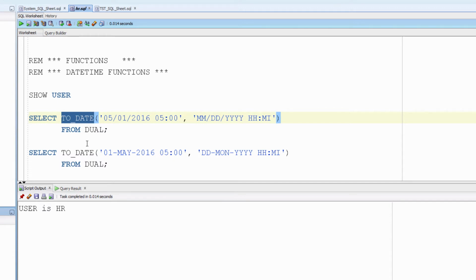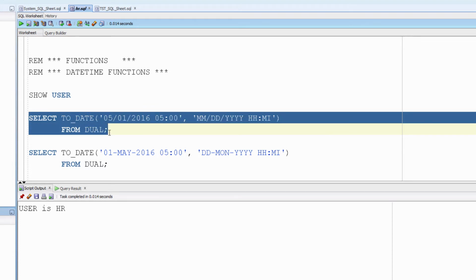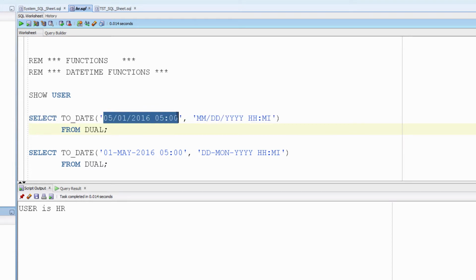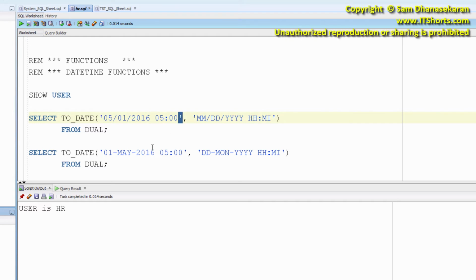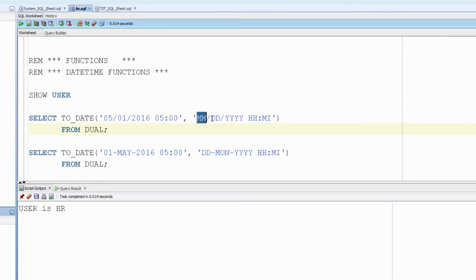First, we need to type the character string which needs to be converted into a date value. Then we need to indicate its format. In this SQL, I am using this character string enclosed within these single quotes, followed by its format here.